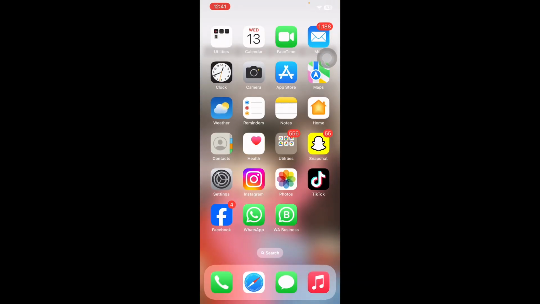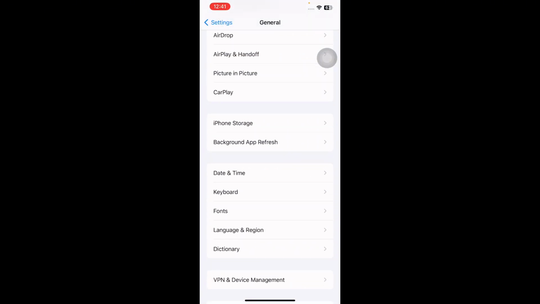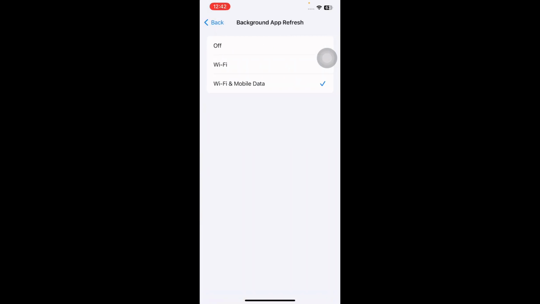And the next step is enable background app refresh. For this, launch the settings app, scroll down and go to general, scroll down and then tap on background app refresh. Choose background app refresh. If you want apps to refresh using Wi-Fi only, select the Wi-Fi option, and you are done.